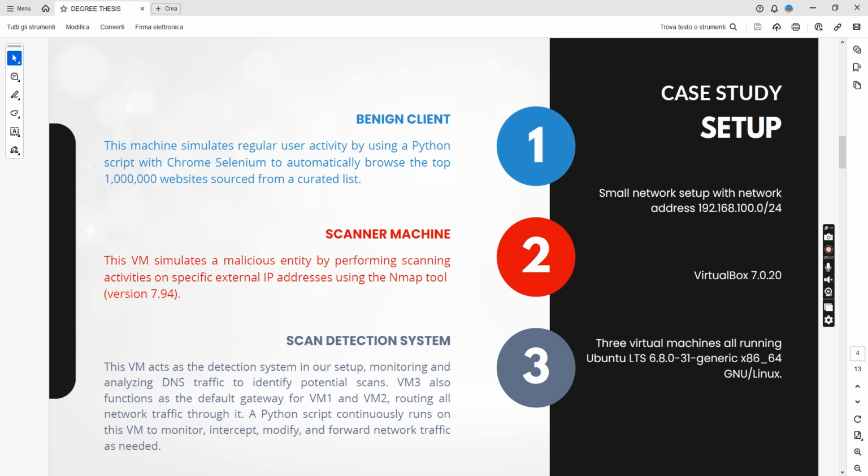So let's look at the structure of my work and the results that I have obtained. To demonstrate the practicality of the proposed DNS-based detection method, I set up a test environment with a small network configuration using the address range 192.168.100.0/24 and 3 virtual machines, each with a specific role, as you can see in this slide.